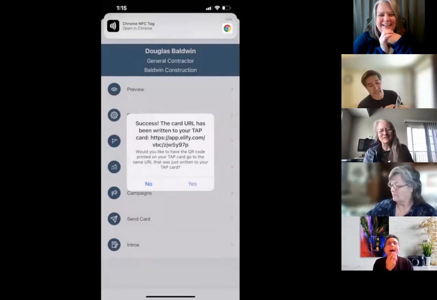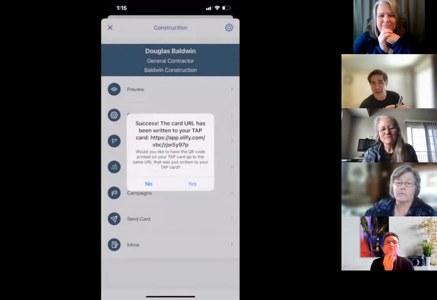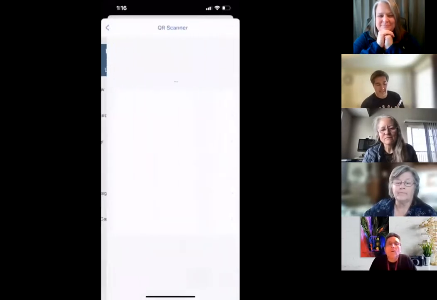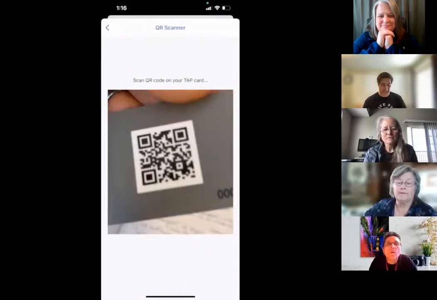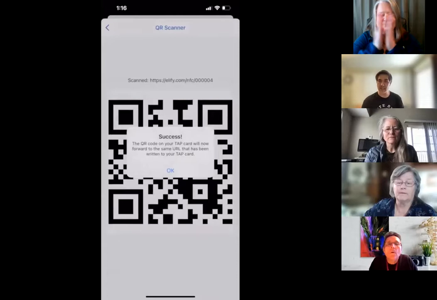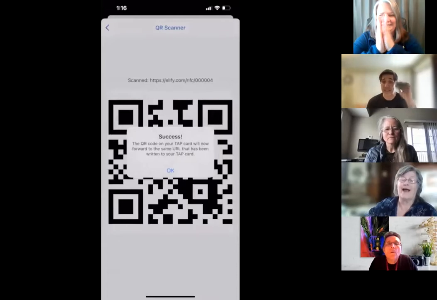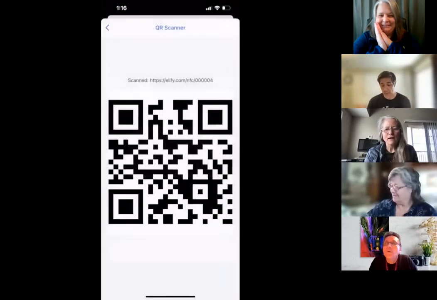And then you can see this other thing, success. The URL has been written to your tap card. Would you like to write this same URL to the QR code? I'm going to hit yes. It's going to pull up my camera and I'm going to physically scan this. Success. That's the second step. That's everything. Now they're both together and we're done.